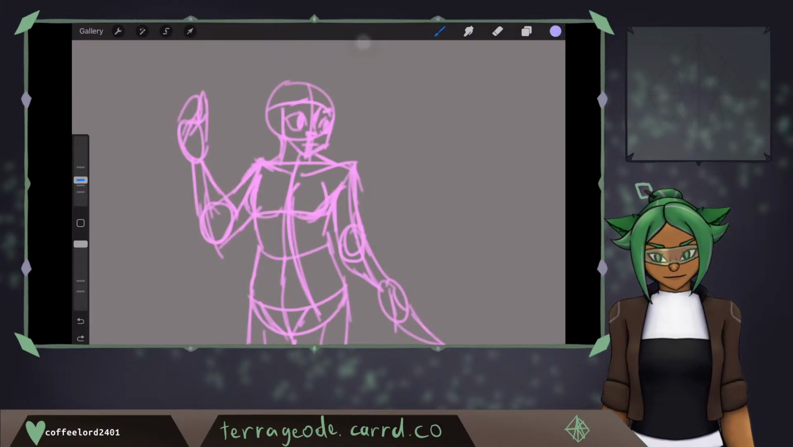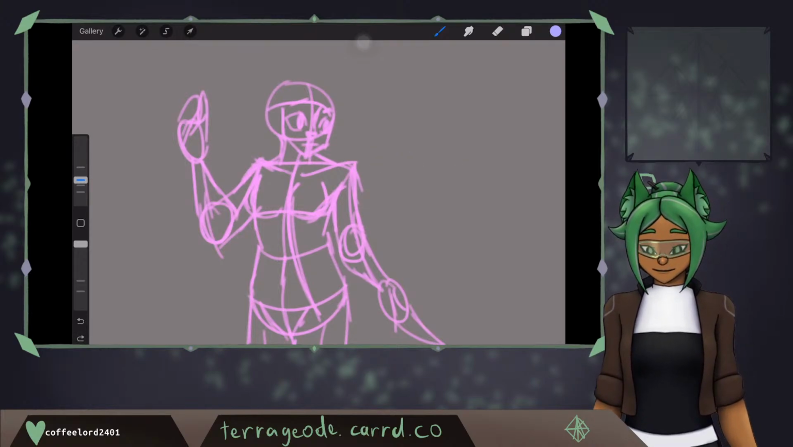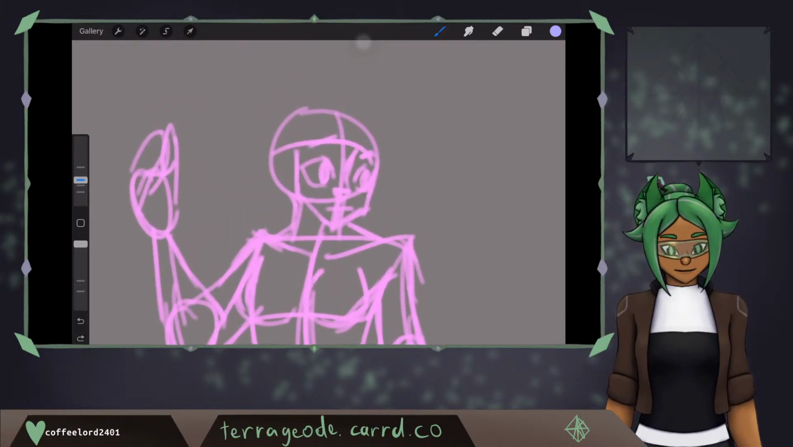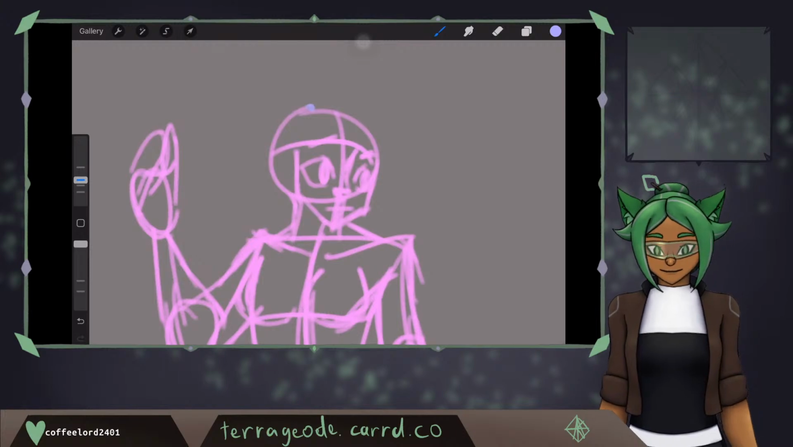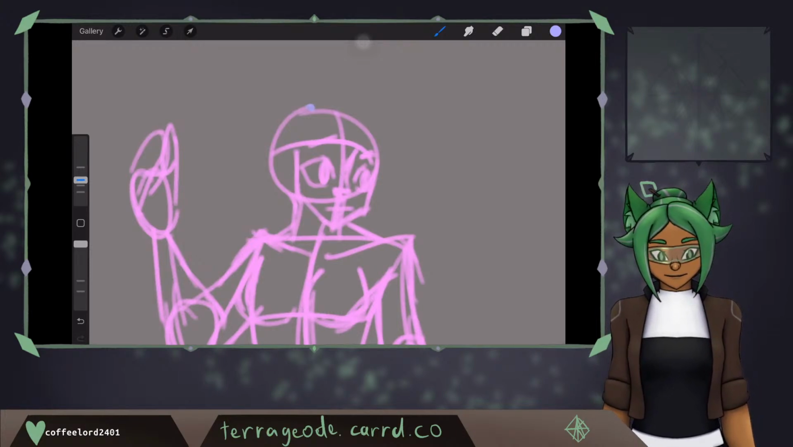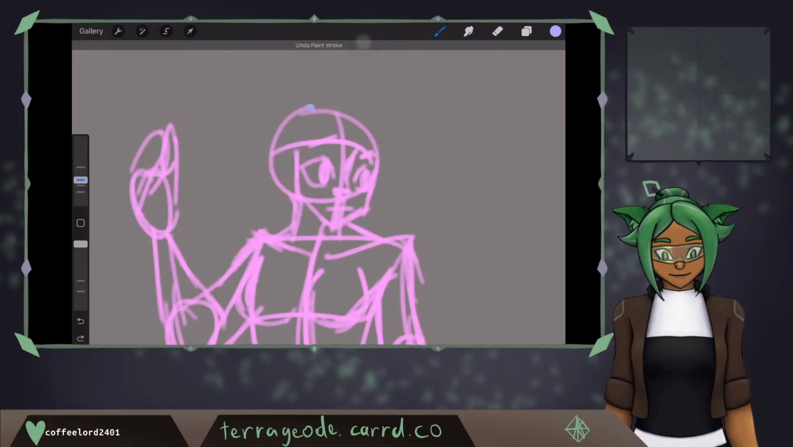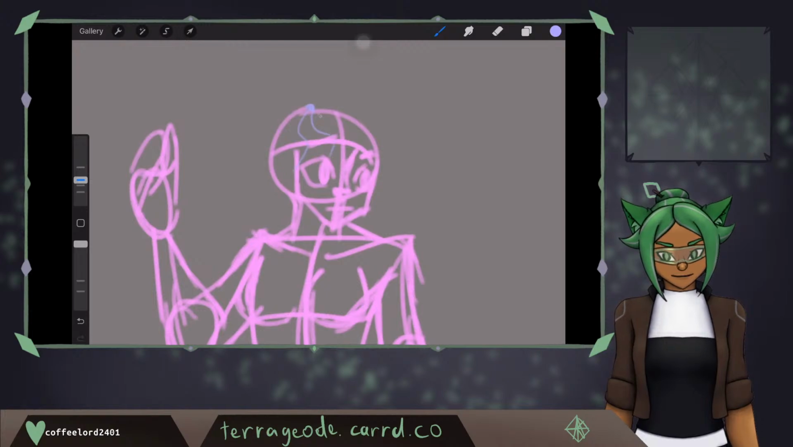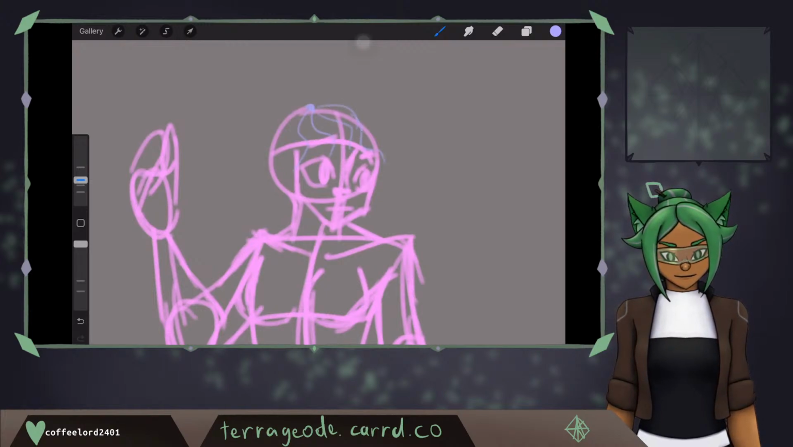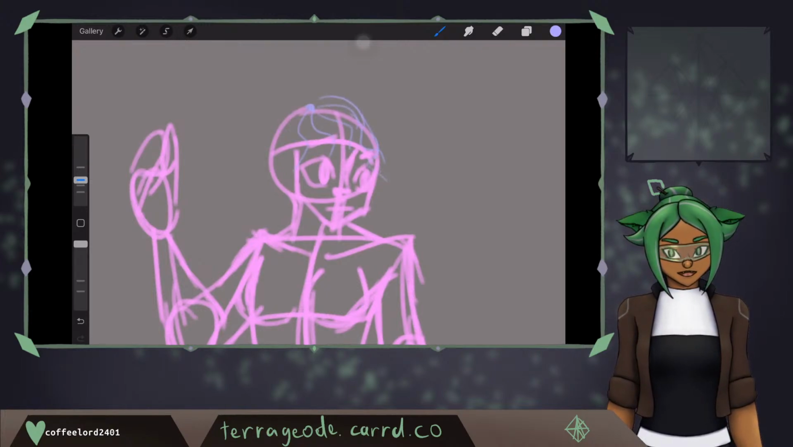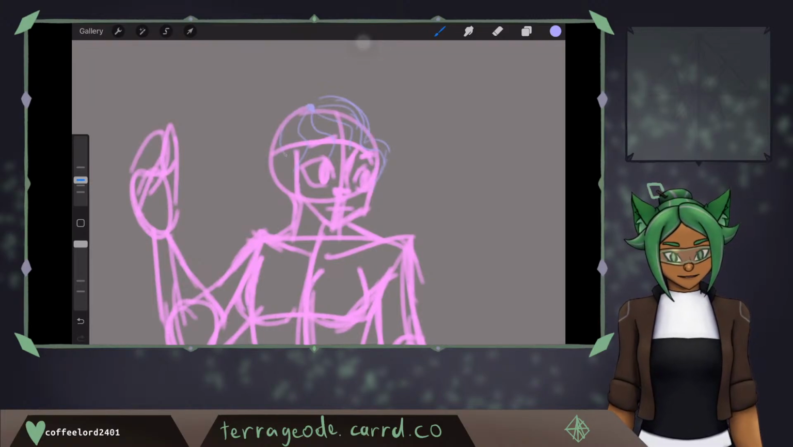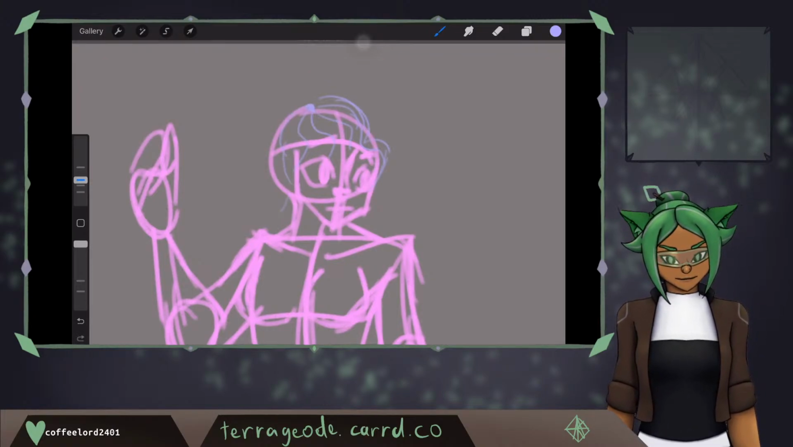The other thing I've also been messing around with is a brush that I custom made for me to just mess around with different styles, or at least a better sketch brush that is a bit more similar to the one that I use to sketch traditionally.